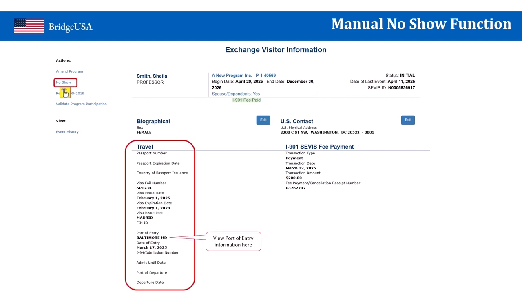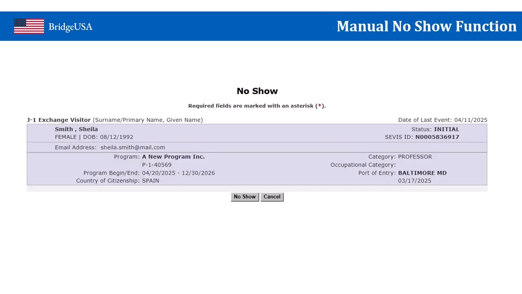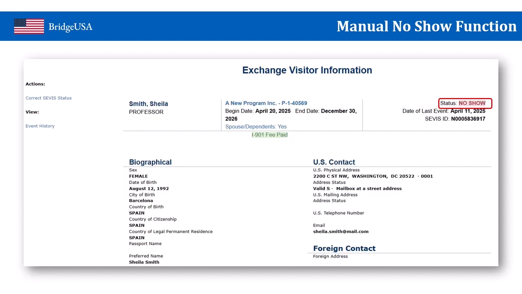This link will display if the exchange visitor is in initial or transferred status. From the no-show page, the sponsor official must click the no-show button. The exchange visitor's status will now be no-show.